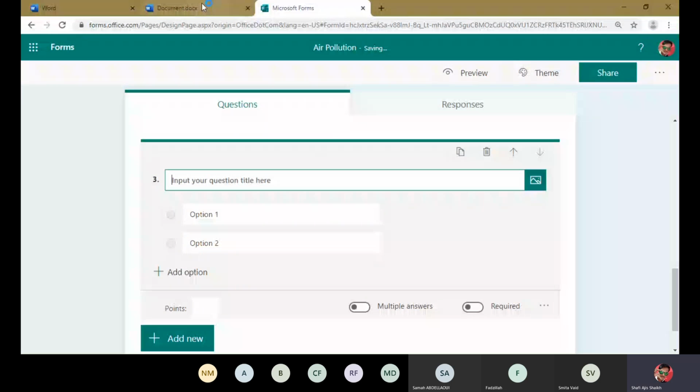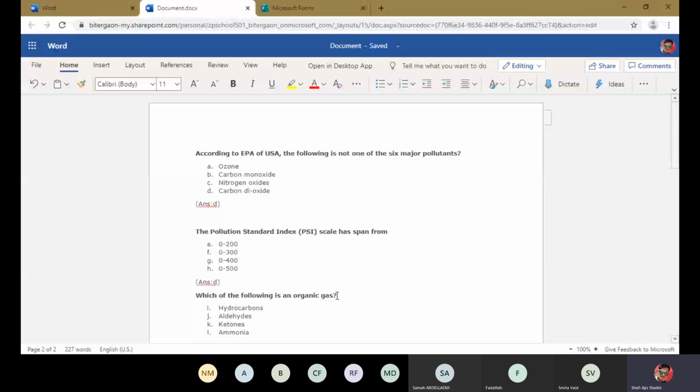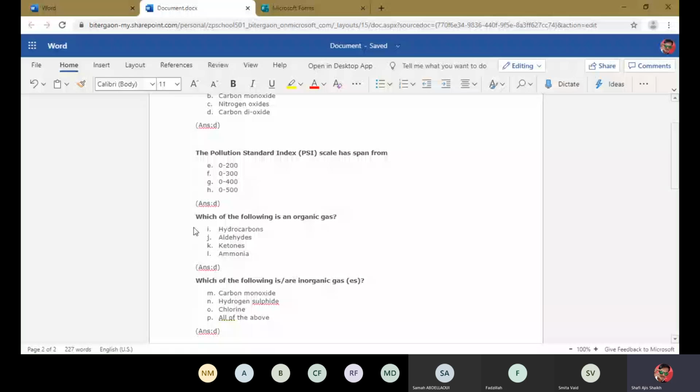In my documents, I have typed questions because I want to save your time. My first question is: which of the following is an organic gas? I want to ask this question. I will copy this question with Control C, and I will paste it here.